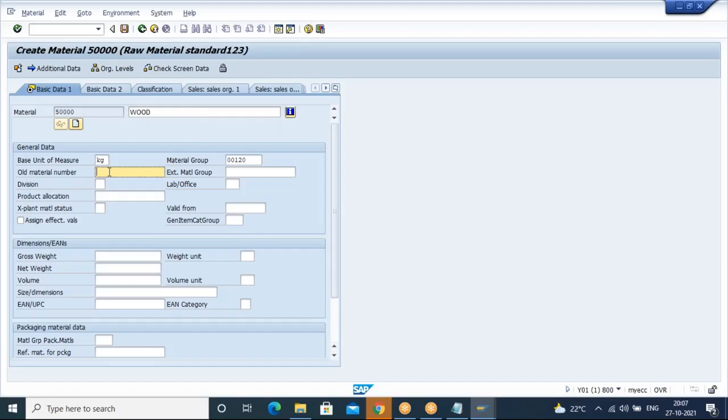So that number we are going to enter here for the client reference. All this data is going to be given by the clients only, but I'm explaining the mandatory fields that we are going to have in this material master data. Okay, so old material number means the client is going to send you the previous number of this particular material for the reference. Now, what is the meaning of a division?